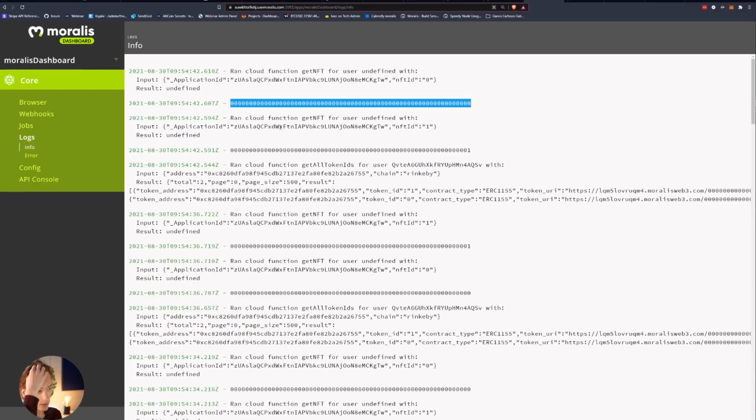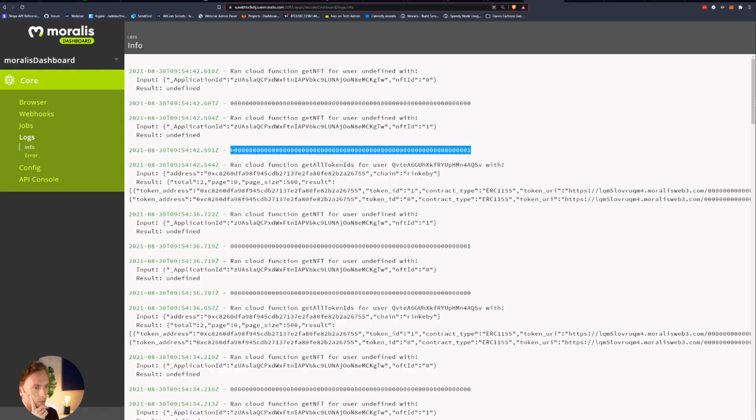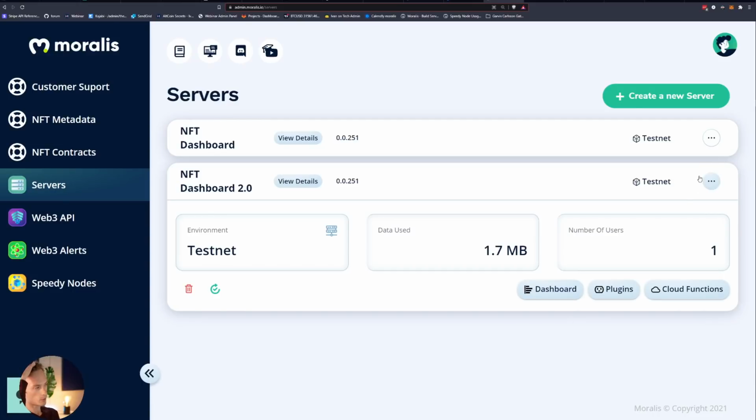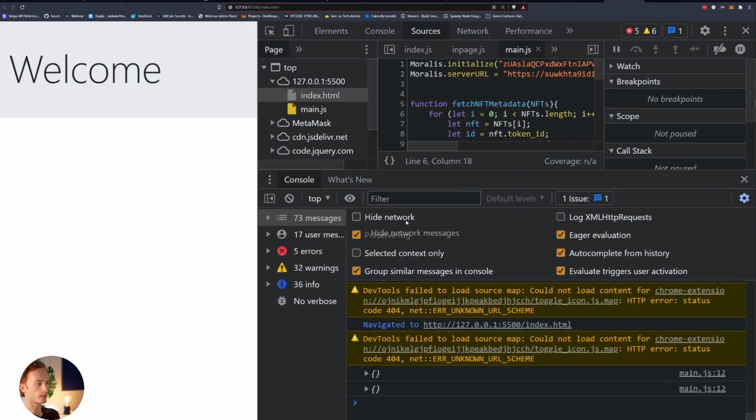So this gets passed in correctly. You see that it console logs the ID, which looks correct. But it says result undefined. Here it was correct. No, that was get all token IDs. Let's see here. Maybe we have to return this. Yeah, we have to return this promise. Let's save that and let's wait for it to reboot quickly. And now we can try again.